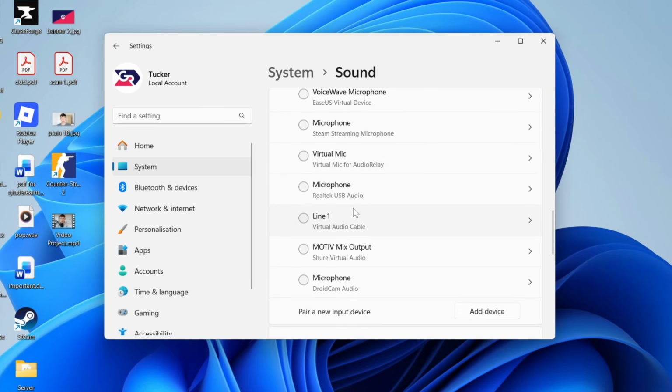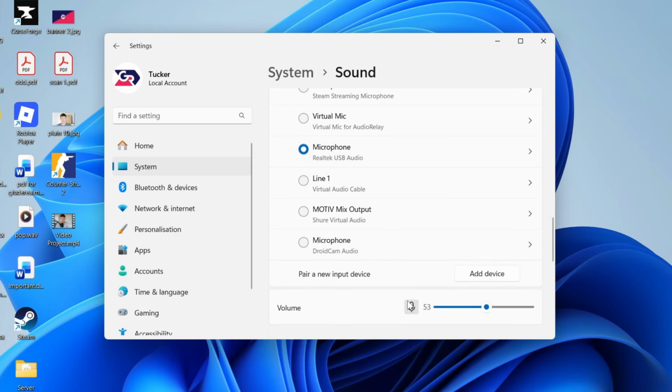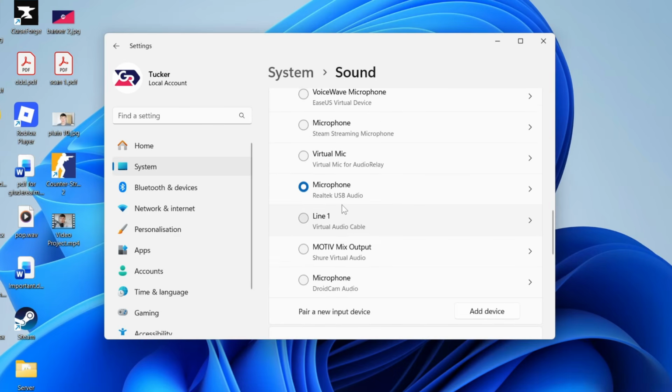So here you want to scroll down and find it. In this case, I haven't. I'm actually using this one here, so I've now got it selected. Go and see if that solves it. Once you've got it selected, scroll down here and make sure that it's not muted, and also try turning it up. If it's turned all the way down or it's muted, that's why it's not working.